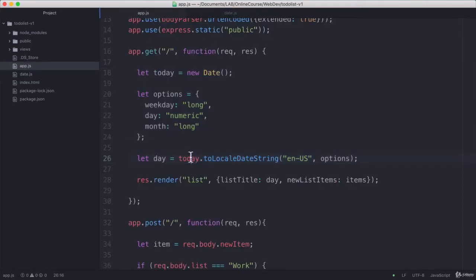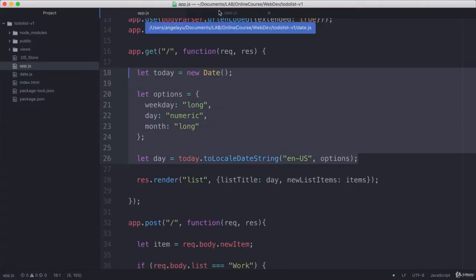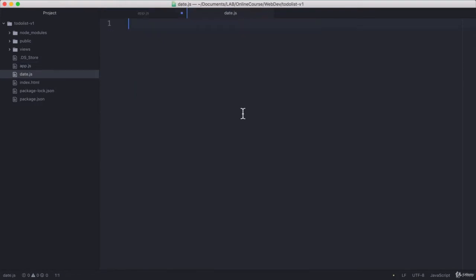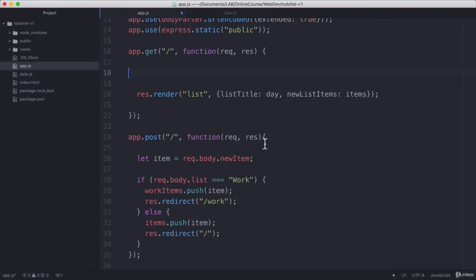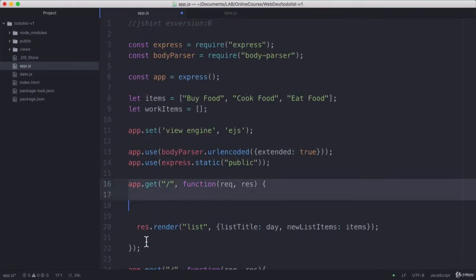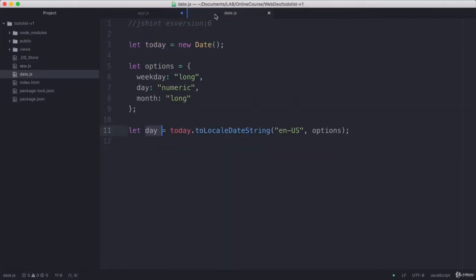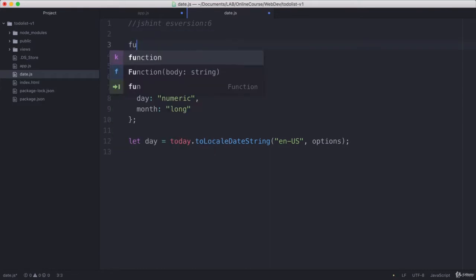So let's go ahead and cut all of this code. And we're going to paste it inside date.js. And of course, we have to again say JSHint, we're using ES version 6. Now we have this date.js module, which does all of the hard work to find the date and change it to a particular format. But how do we get this day back into our app.js and use it inside our root route? Well, maybe we could wrap this thing inside a function.